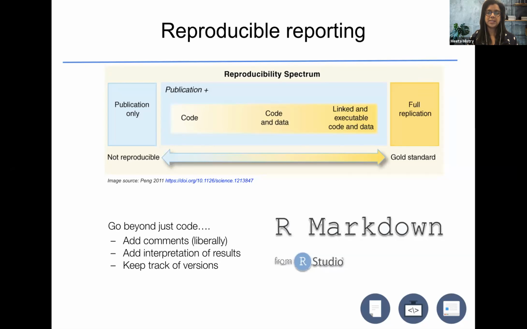The use case that I'm going to present is just to show you that, and I'm sure many of you are already doing this, is to go beyond just the code: the script that you ran to create the results, adding comments, adding interpretation of results, and keeping track of the different packages and versions of packages that you use. So I will be touching on three components of that big picture slide from Julie from part one, and I'll talk about them individually as I go through them.